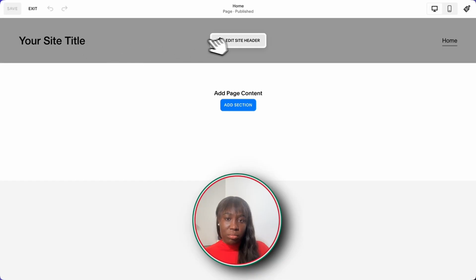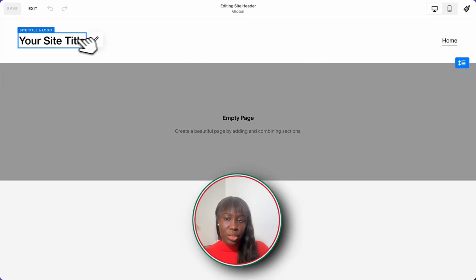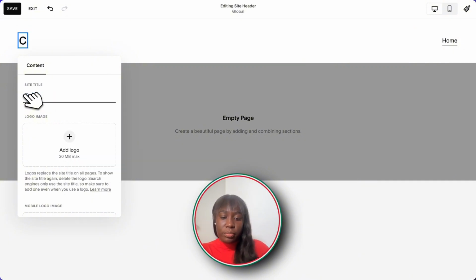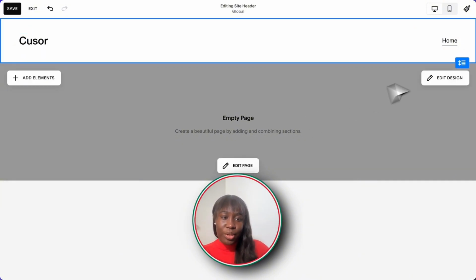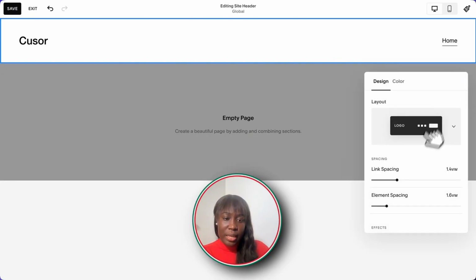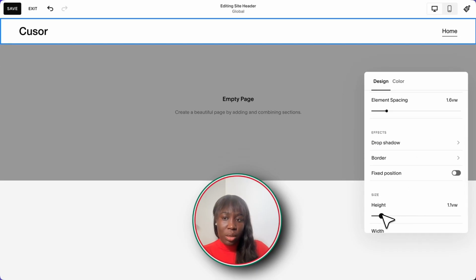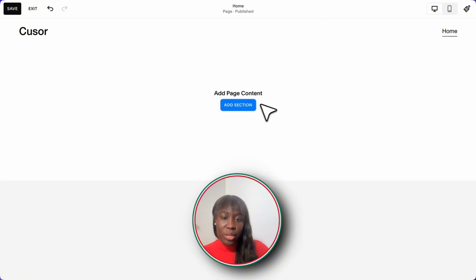I'm going to edit my site header. I'm going to change the site title to maybe cursor, and I'm going to reduce the header padding because it's too much. I'm going to come all the way to edit design, and I'm going to reduce the height to 1.1, which is fine. And then I'm going to come all the way to add section and then add a blank section.